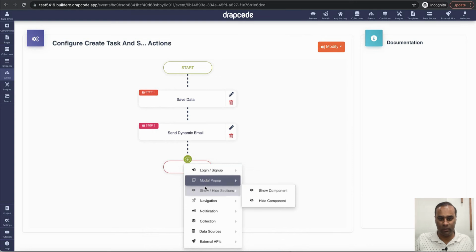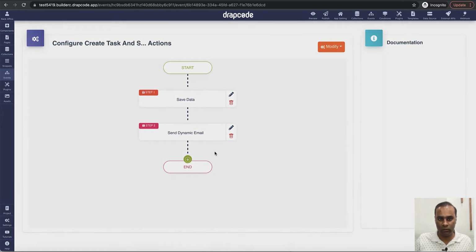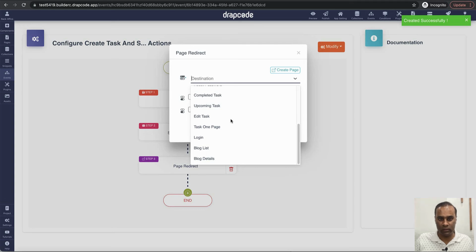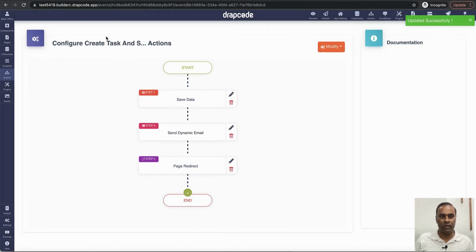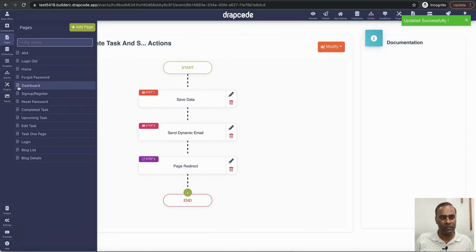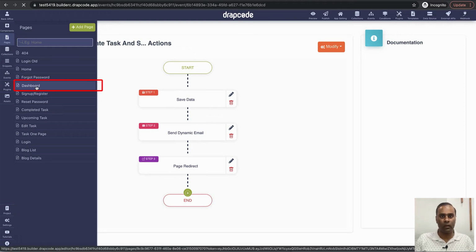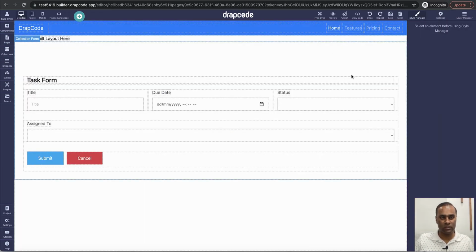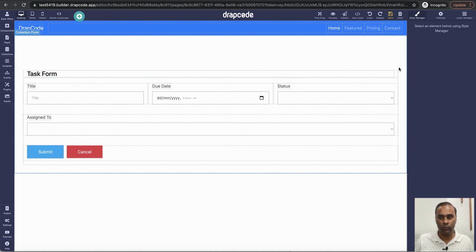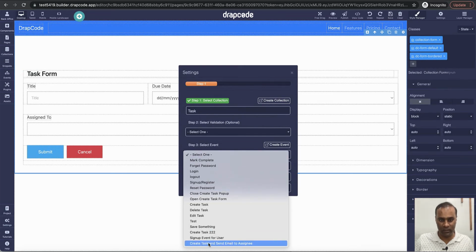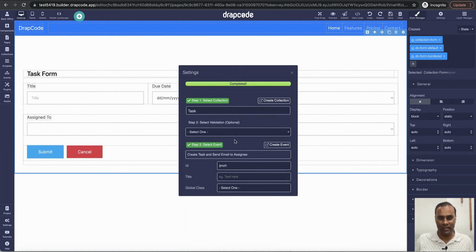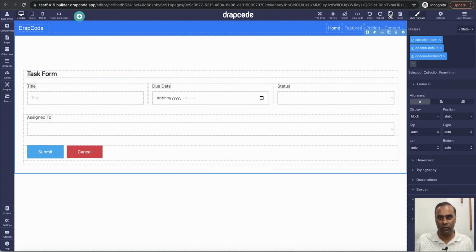And let's say after that, maybe redirect the person to some other page. So let's say completed task page. Okay, save it. So we have created an event, and let's go and bind this event to the task collection. Okay, so this is the form. Let's go and bind this event. In the select event, I'll choose this event which we just created, create task and send email to assignee. Save it.